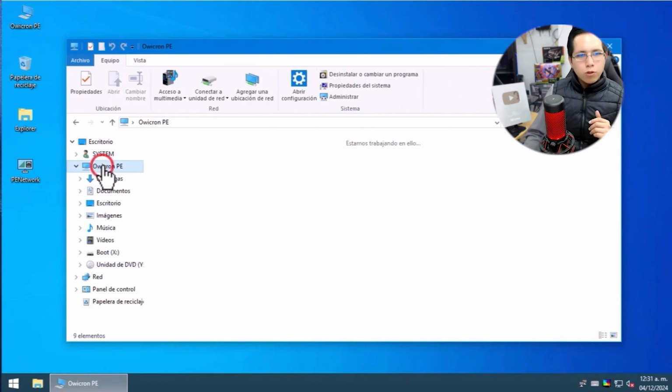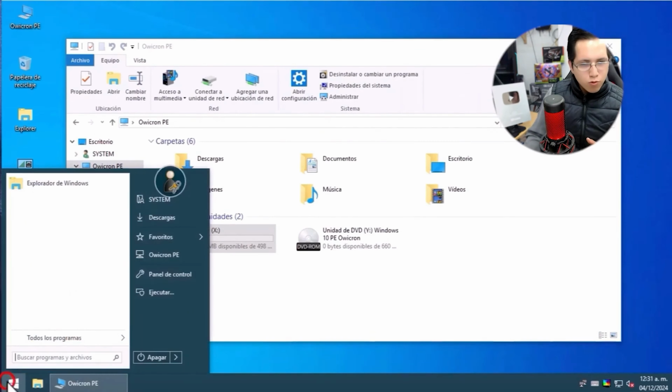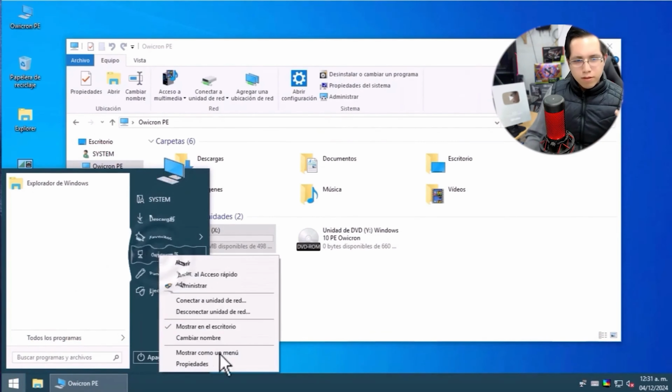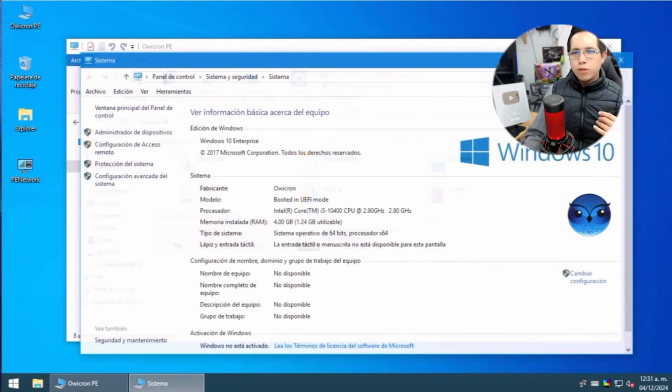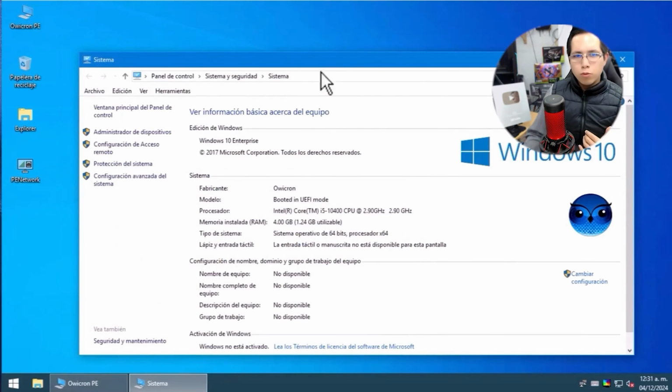We're going to click on it here in Owicron, also in the Start button section. If you click on it here and go to the Properties section, you'll see which protocol we're running it under.